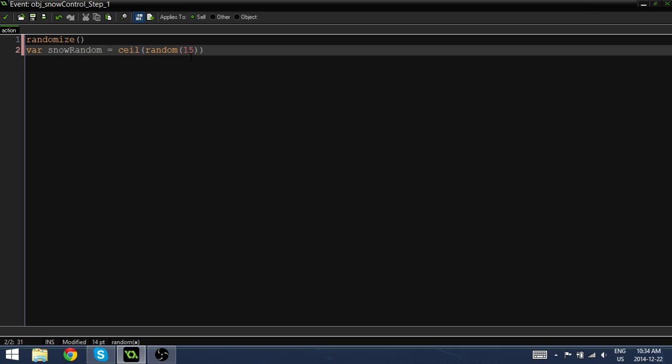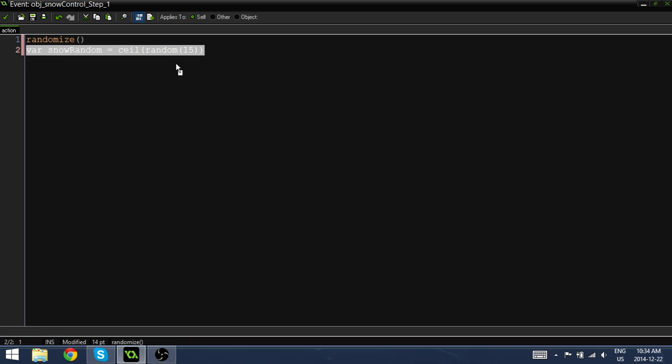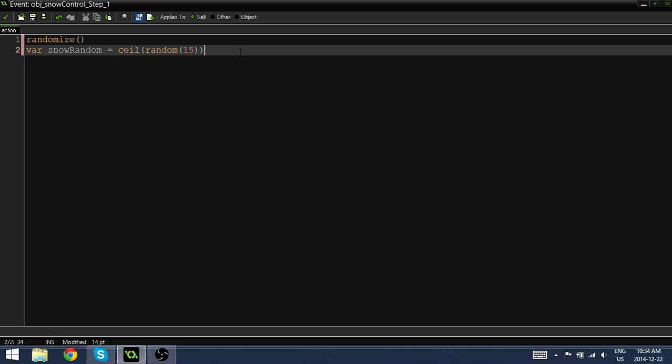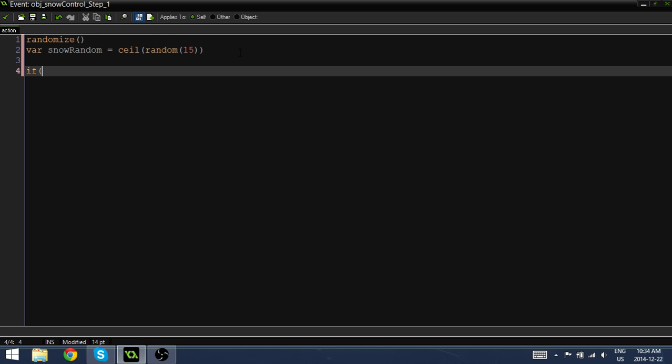So that's really helpful. If it chooses a 12, it won't choose a 12 again. If it chooses a 3 and it goes to generate a new one, it's not going to choose a 3 straight away. It's going to pick a new one. So we've got randomize here, and we've got var snow random, which is just our random number. Now next we're going to say if snow random is equal to 1.